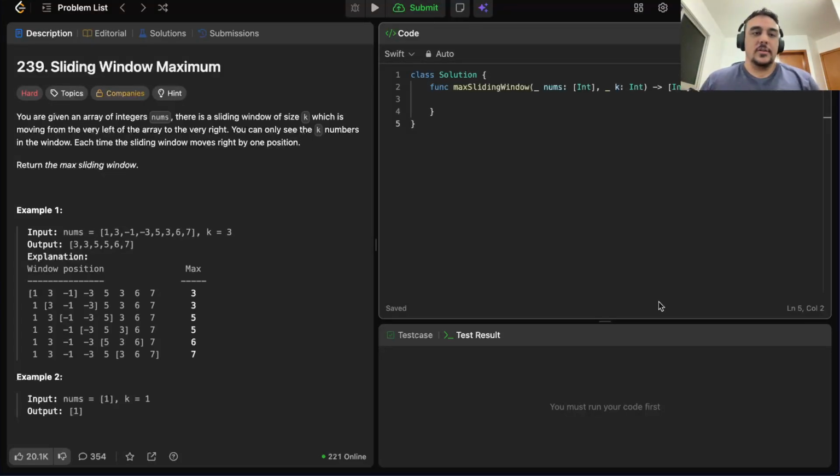Leo Amy here. So let's continue with the three challenges that we saw to solve the continuous super race. So the third one, it's a hard one. It's sliding window maximum. So let's see how it goes.